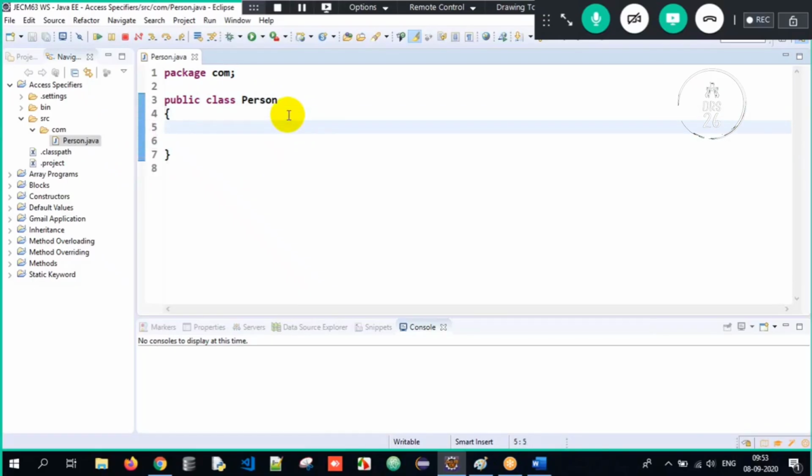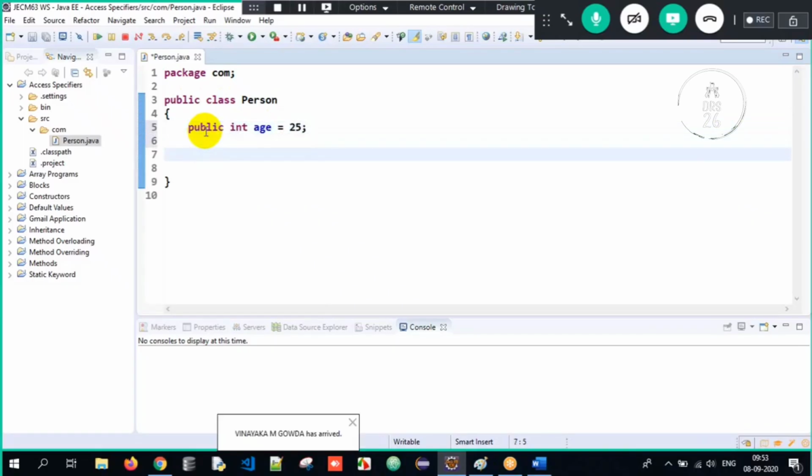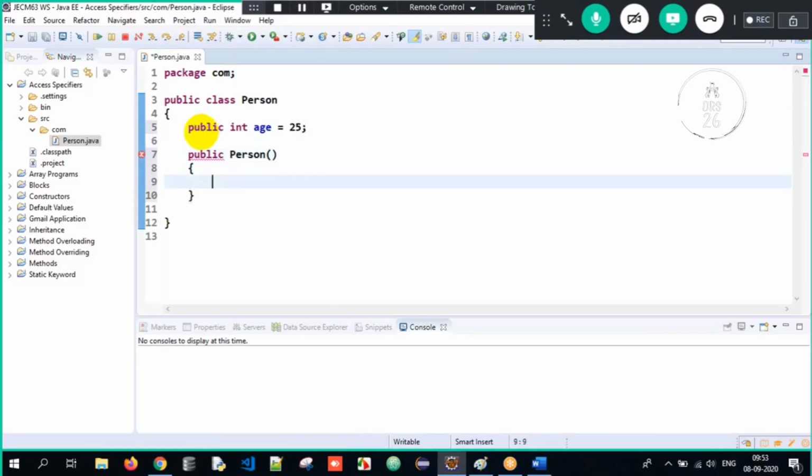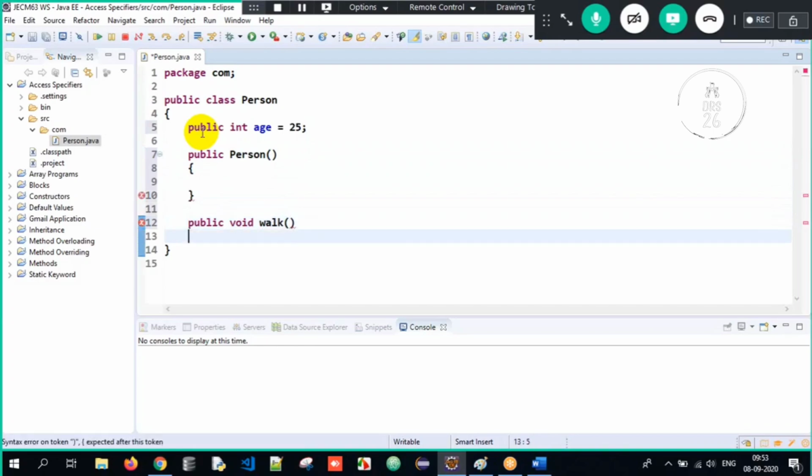A class can be public. See, this is the live example. Similarly, a variable can be public: int age equals 25, the age of the person is 25. A constructor can also be public. See, public class name is person, open parenthesis, and here a constructor can be public. And a method can also be public: public void walk. I have a method called walk. Okay, done.